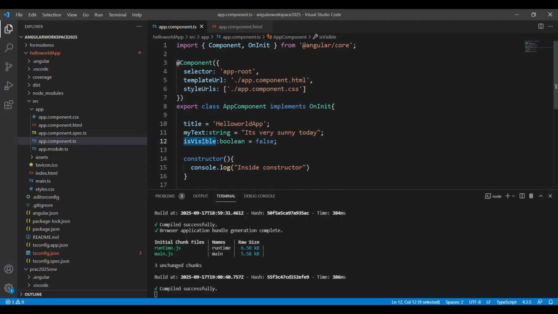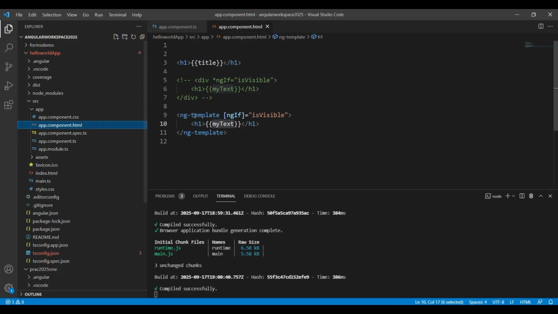So this is how ng template with ngIf works. Just to give a summary, we use star ngIf with an HTML element like div. This is the star ngIf structural directive with HTML element div, which we saw in the last video. But in this video, we are seeing the structural directive ngIf with an angular tag, that is ng template.